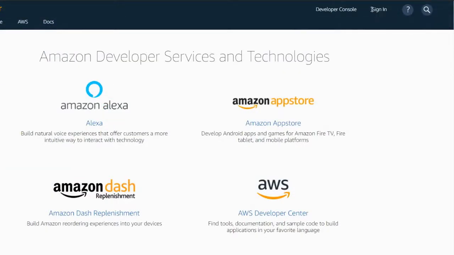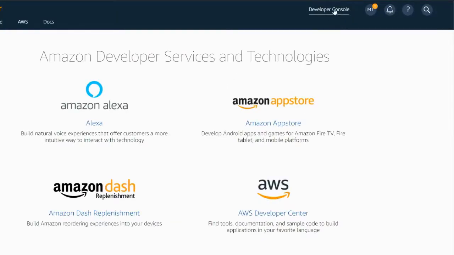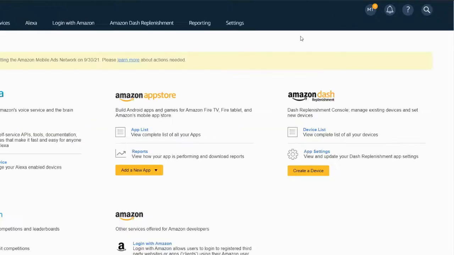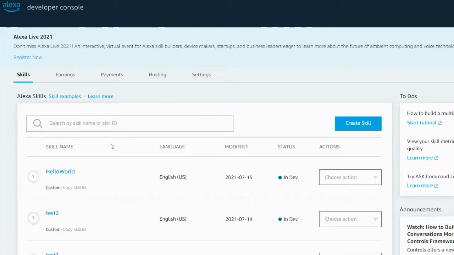So first, you want to sign in. As you see here, it's going to ask you to sign in. You probably don't have a sign in, so you're actually going to go create an Amazon developer account, and once you've created that, you can sign in. It's pretty simple. Then you want to go to the developer console, Alexa skill set.